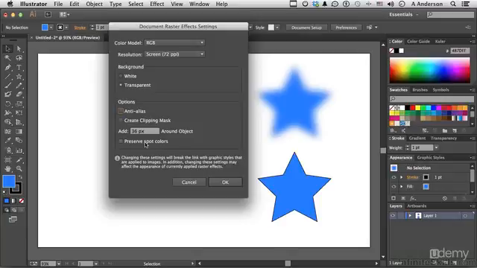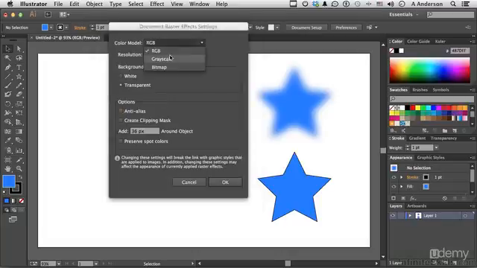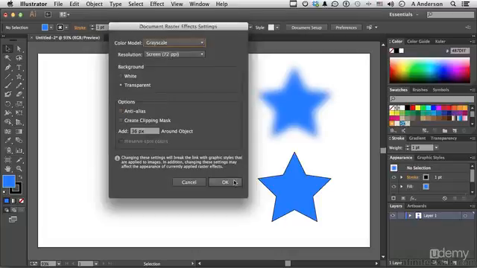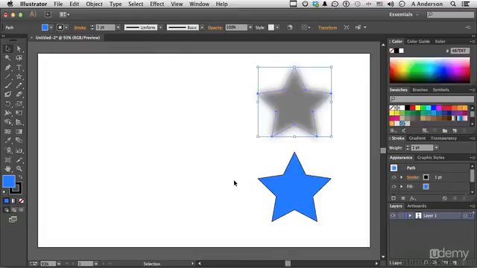Now let me change something so you can see what's going to happen here. Let's go into Color Model and change it to grayscale. Now click OK and watch what happens. Well, the one with the effect on it is impacted. The one that doesn't have the effect isn't. Let me press undo. Let me do that again.